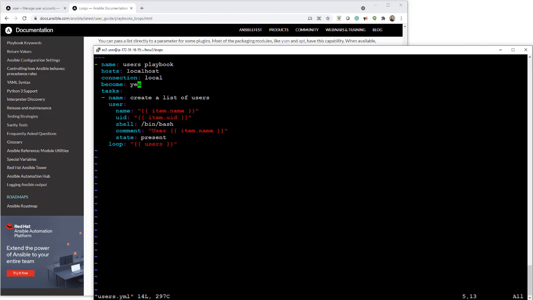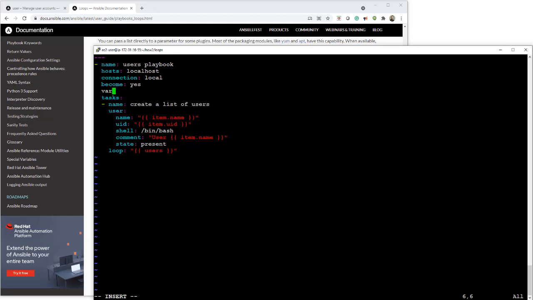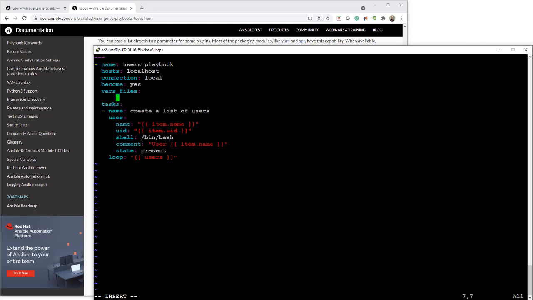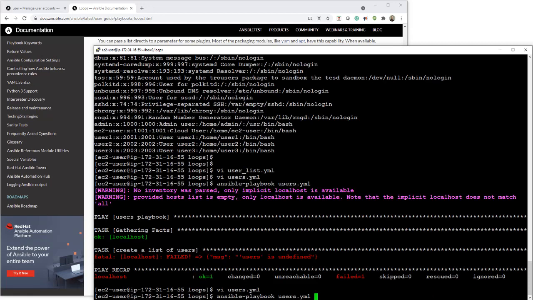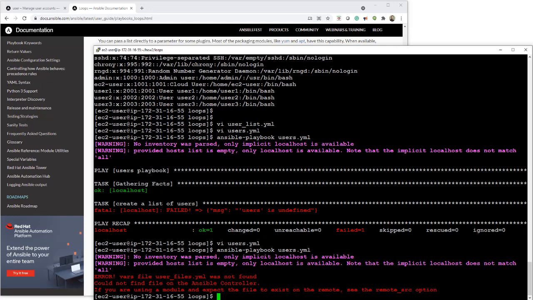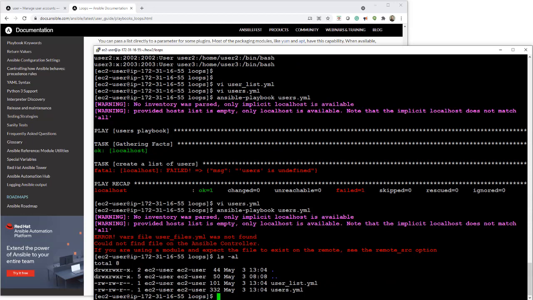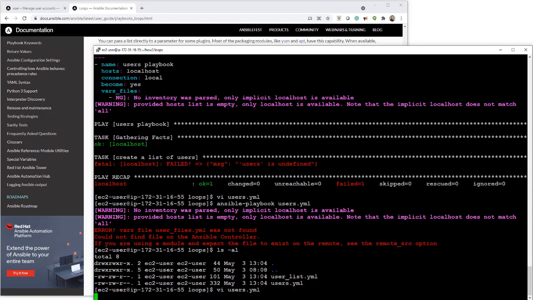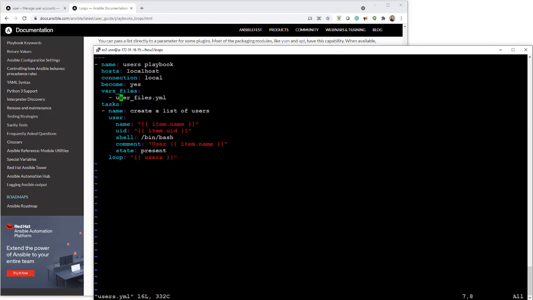So if we go back up to the top, we can use vars underscore file, and we reference the file name. And rerun it. Got another error. So I've called the file the wrong name. It shouldn't be user files, it should be user list. So let's go back and update that.